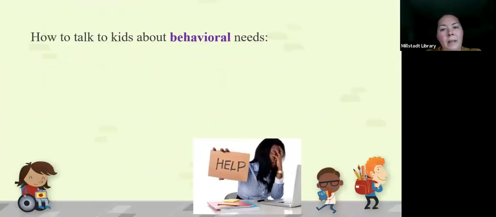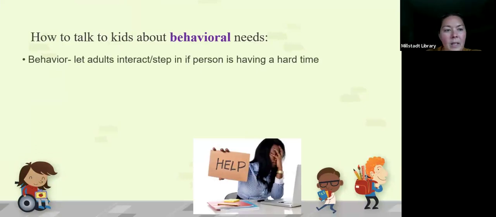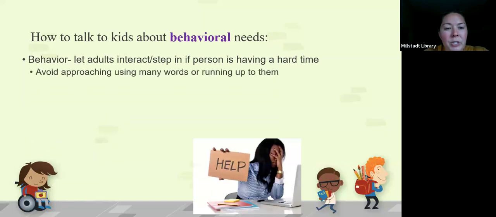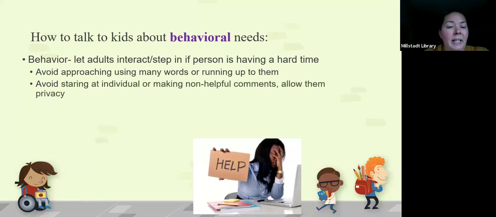How to talk to kids about behavioral needs. If a person with autism is engaging in some behavior, whether it be aggression, running away, or throwing things around, let an adult interact and step in if a person is having a difficult time. I would encourage kids to not be involved in that situation and avoid approaching using too many words or running up to them. Avoid staring at the individual or making non-helpful comments.